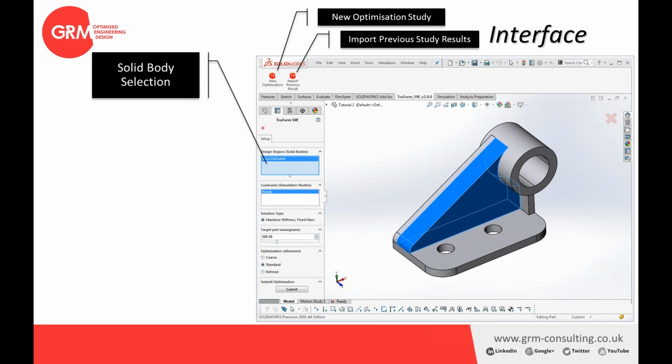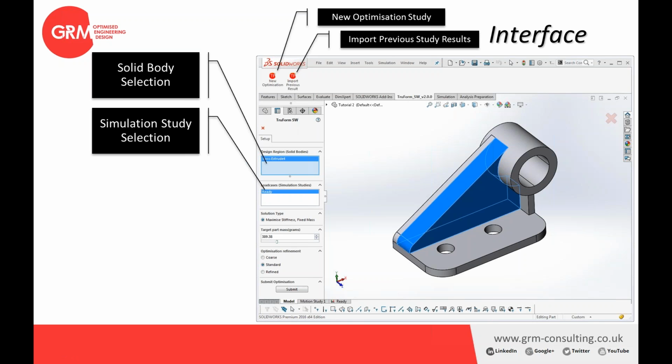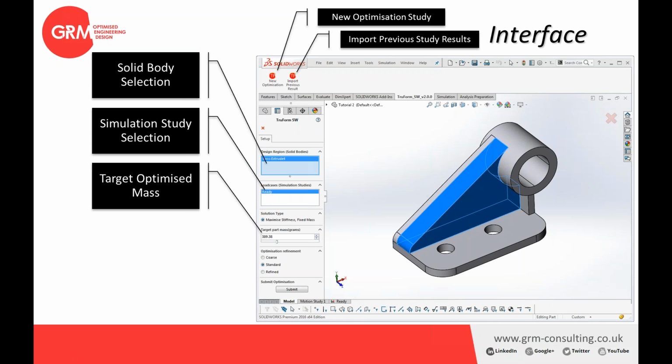Working our way through what we see on the screen, we've got our TruForm optimization setup panel. We first start off by choosing the body that we wish to optimize, then choose the simulation study we want to focus the optimization on. Once those two options have been selected, TruForm will default to targeting 30% of the mass of your part, and then you can simply choose any further revision to define the mass of the body that you're going to optimize.